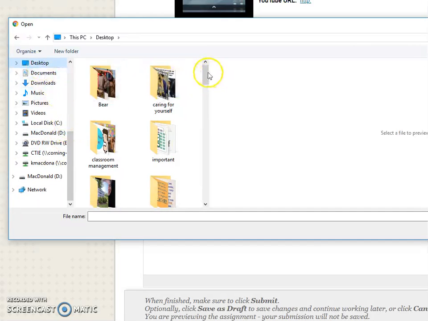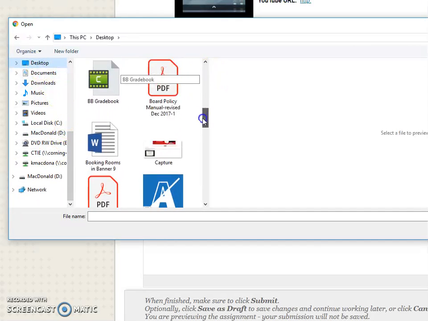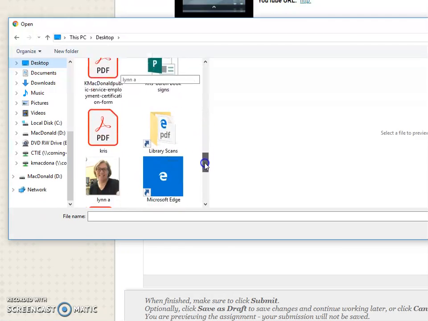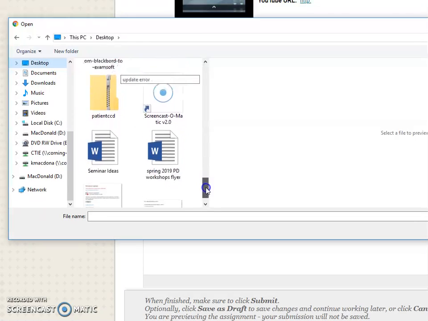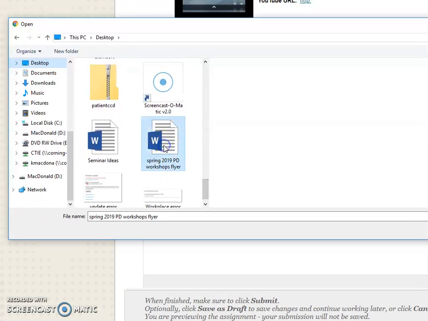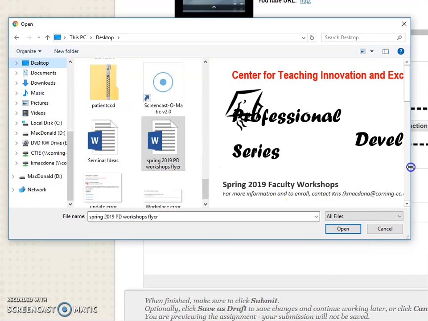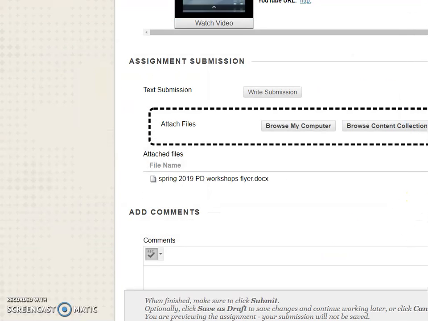So you then have to find the file. I'm just going to find something separate. You would have to find the file. Let's use this one. And in the right-hand corner, you're going to hit Open, which is right here. When you do this, you will see that now my file is attached.